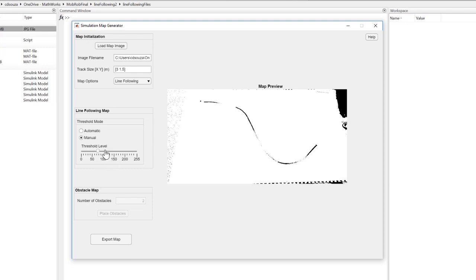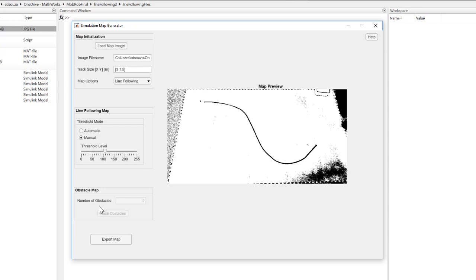So let's increase this level to about 110. Now we can see the lines, but we can also see some noise here. It is okay if this is not in the field where the robot is going to operate. Now the preview looks acceptable. Let's hit the Export Map button.